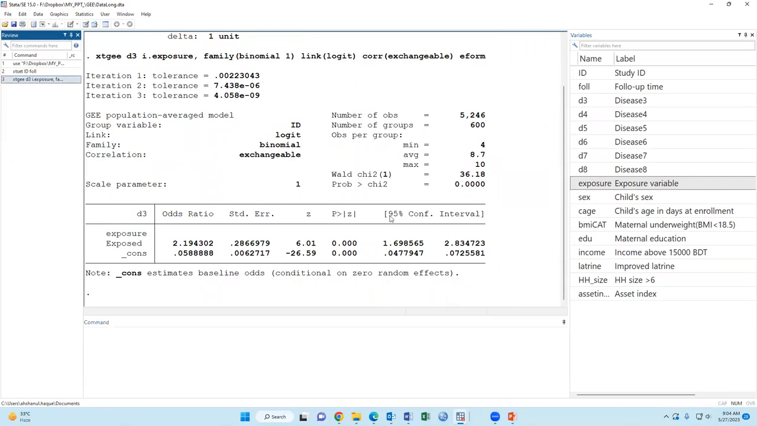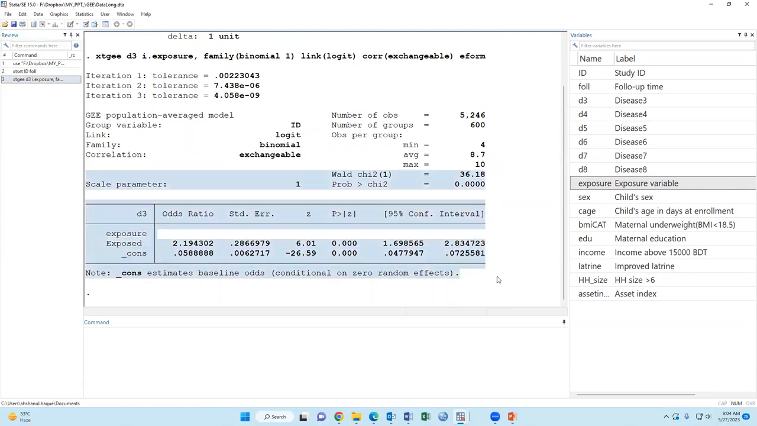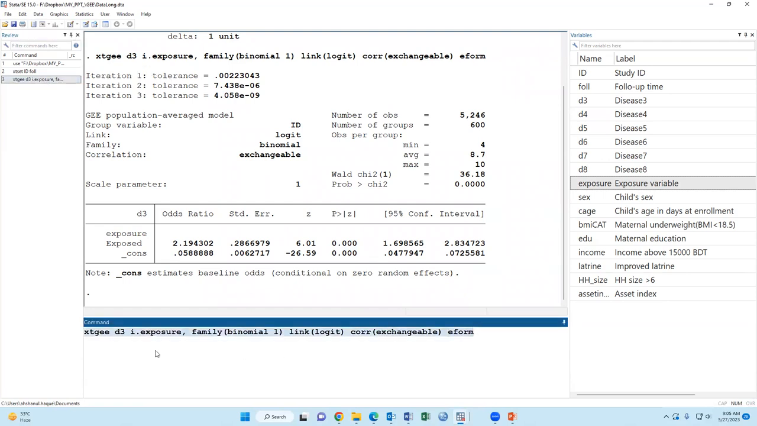These are the findings, and you see that the odds ratio is 2.19 and the p-value is significant. So the interpretation is the odds of having the disease was 1.93 times more among the exposed group compared to the unexposed group. And this is significant.